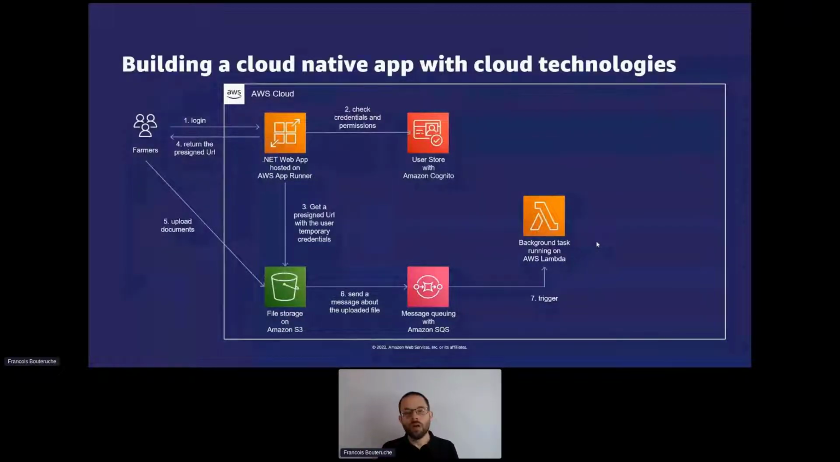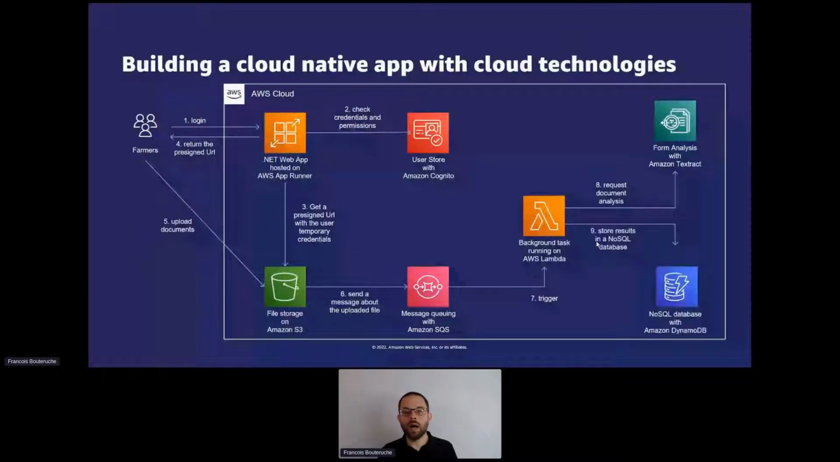Our AWS Lambda function will call Amazon Textract, a machine learning service, to analyze the document and retrieve important data from it. Here again, it's a fully managed service. You don't have to train your own machine learning model. It's all built for you. So you retrieve the result of the document analysis, and then we will store the results inside our Amazon DynamoDB NoSQL database. Here again, it's a fully managed service. You don't have to care about managing servers.